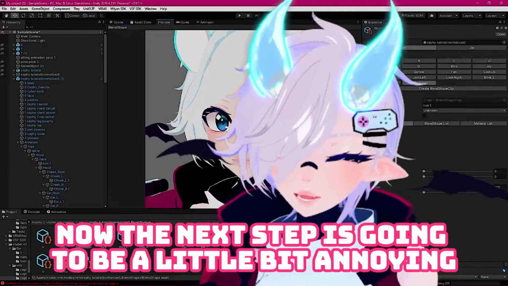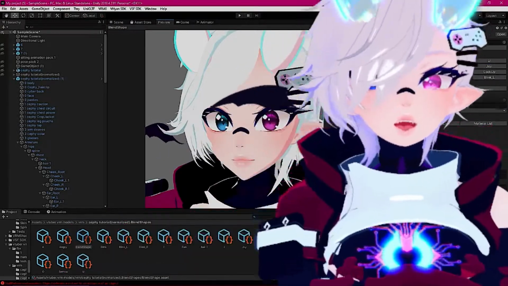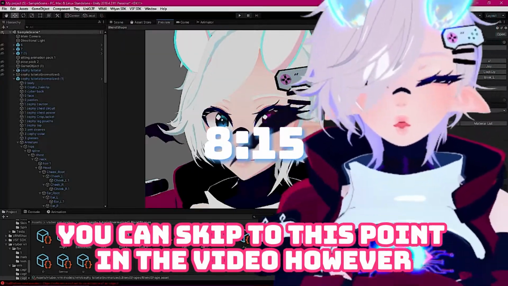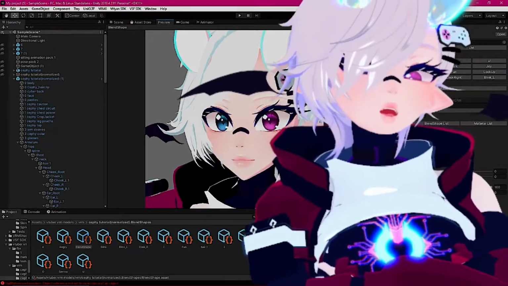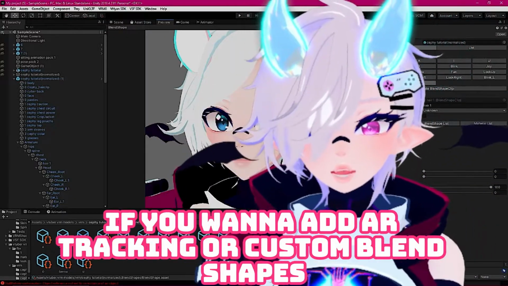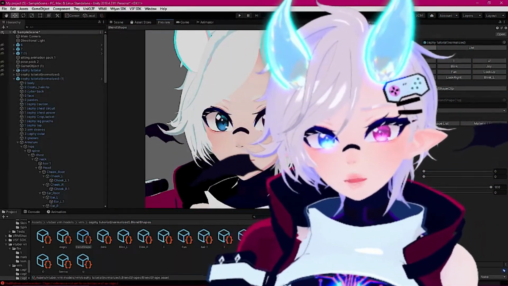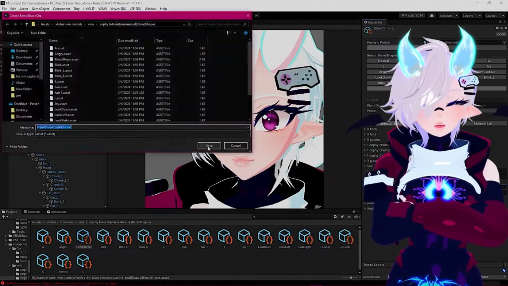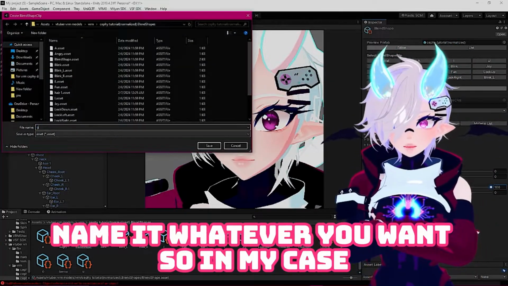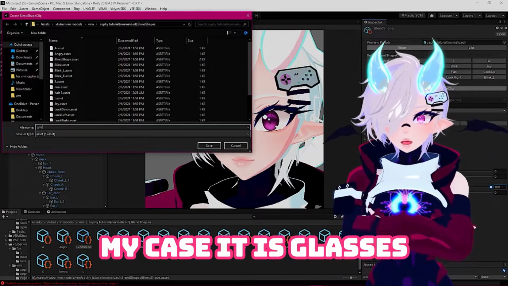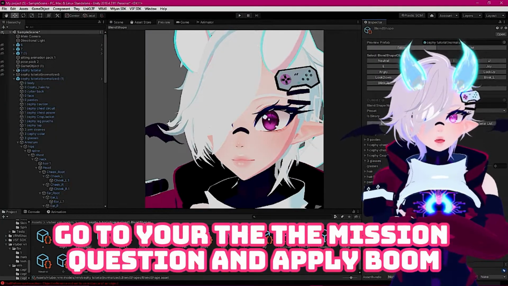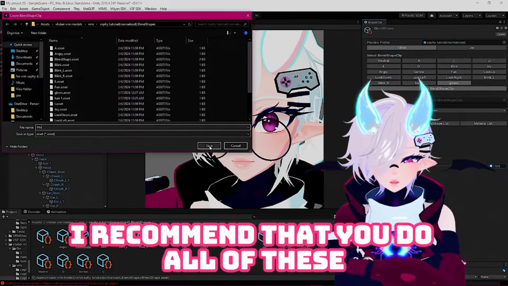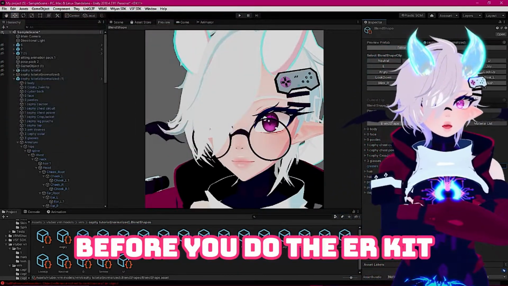Now, the next step is going to be a little bit annoying. So, if you don't need AR tracking or custom blend shapes, you're good to go. You can skip to this point in the video. However, if you want to add AR tracking or custom blend shapes, such as this hair movement or glasses, you kind of need to do this step. So, you're going to create a blend shape, name it whatever you want. So in my case, it is glasses. You're then going to click on it, go to the mesh in question, and apply. Boom. I recommend that you do all of these before you do the AR kit.